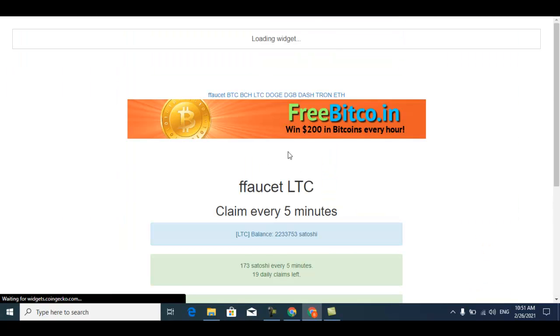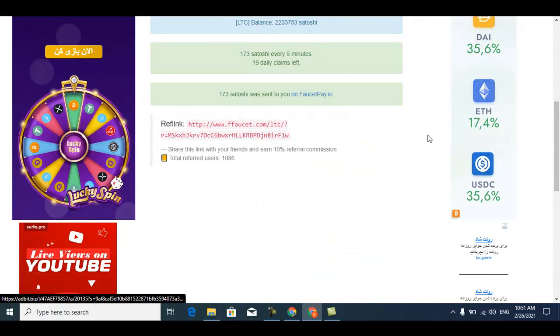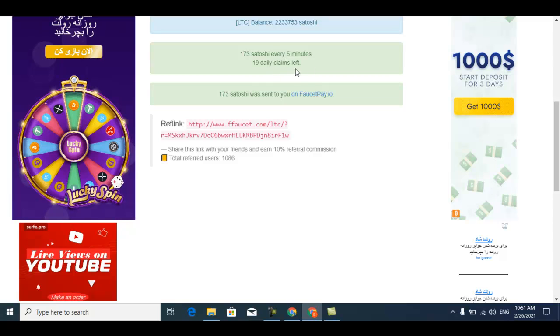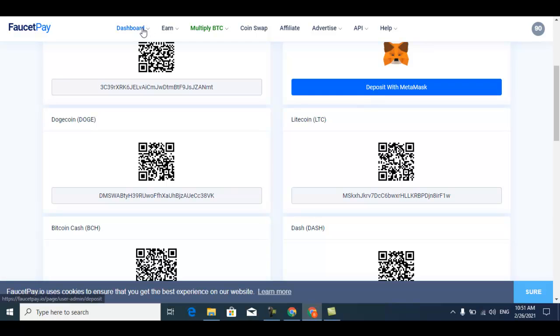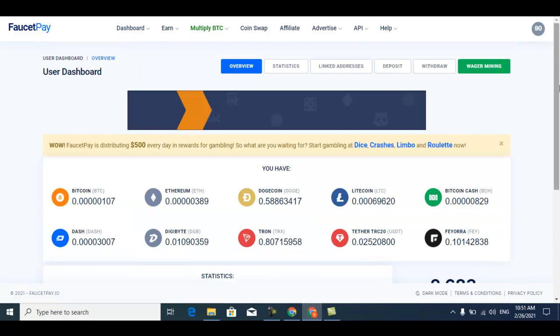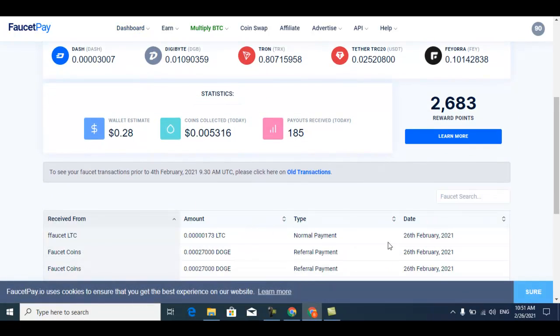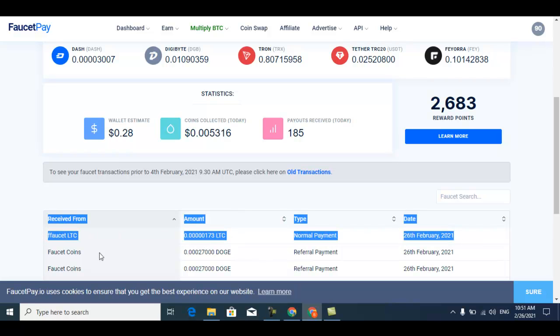This will pay you instantly on your first claim. You can see I received my first amount to my FaucetPay. I just go to check it. In the dashboard, you can see I received my first payment from this website.